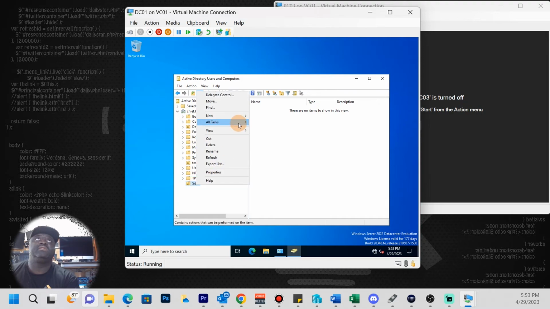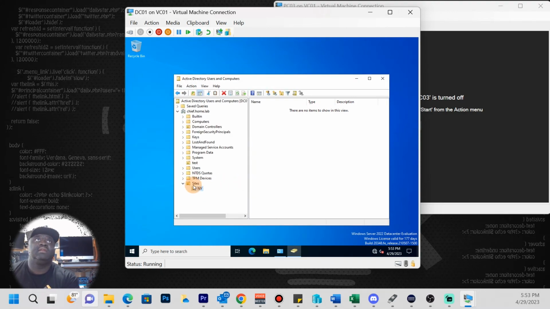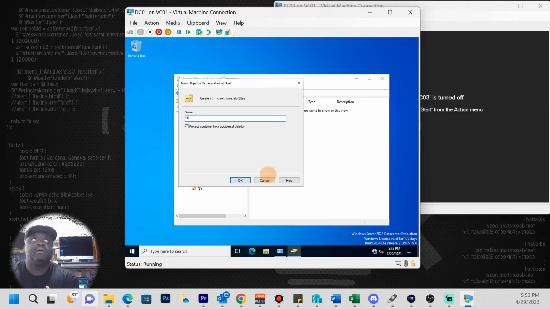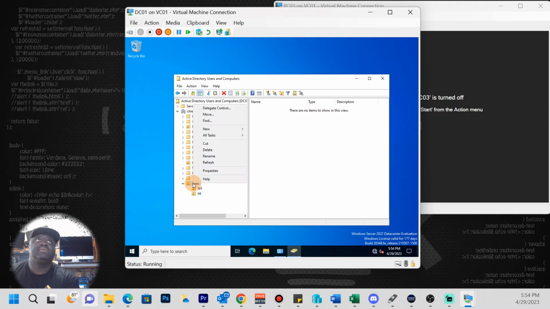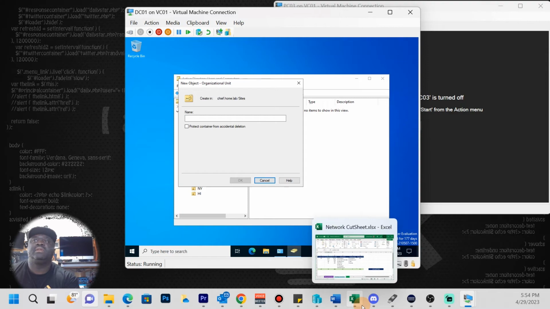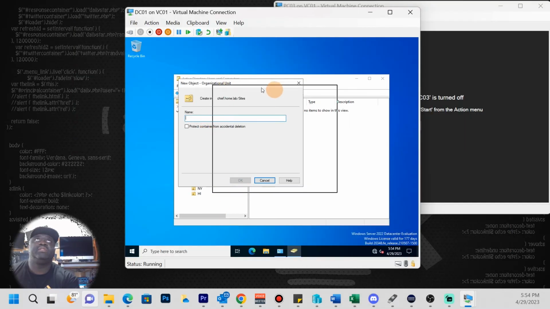On the sites, I want to create a new organizational unit, and this one I'm going to call New York. Just going to abbreviate it like that. Next site, I'm going to call it Hawaii. Let's do states for this one. Let's go with a new OU. What can we use? Give me another one. So we got New York.